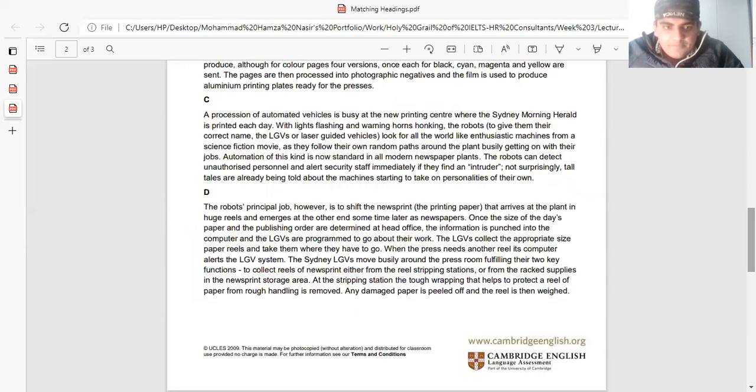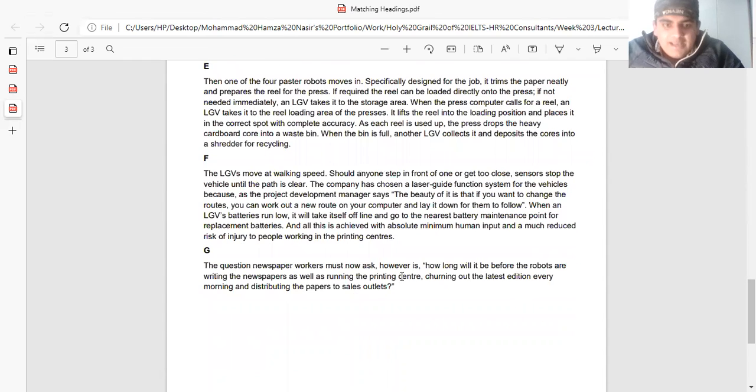Let's look at it. The question newspaper workers must now ask, however, is how long will it be before the robots are writing the newspapers as well as running the printing center, churning out the latest edition every morning, and distributing the papers to sales outlets? So the question that the newspaper workers must now ask, as in, what does the future hold for the newspaper industry as far as these robots are concerned? So basically, it's a speculation. Okay, it's basically called looking ahead.